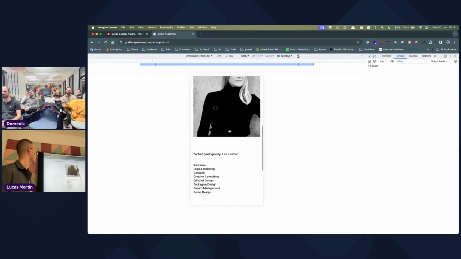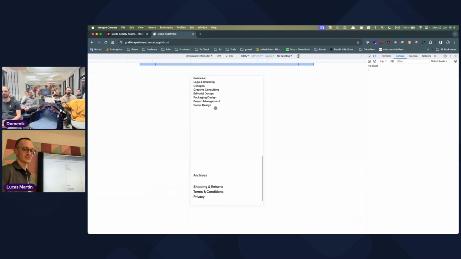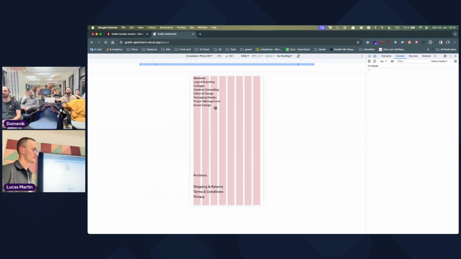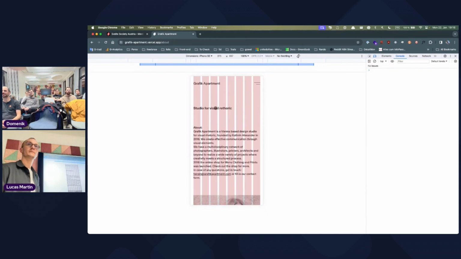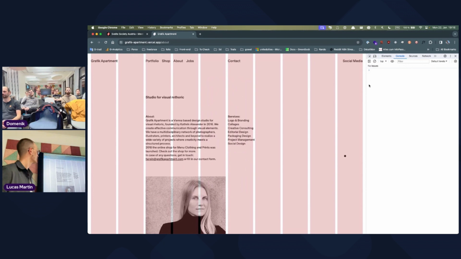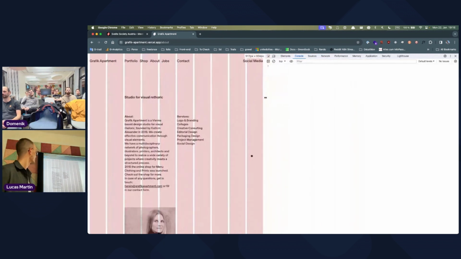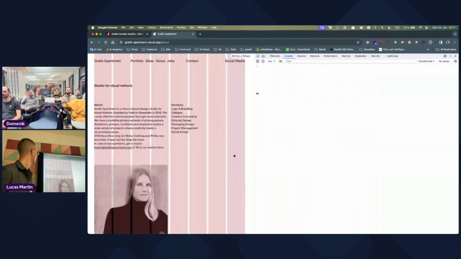Can you show the grid again? So you kept the same number of columns? No, before I had 12, and here I have 8. I have a different number of columns for mobile and desktop. So whenever I switch, there is always a breakpoint.